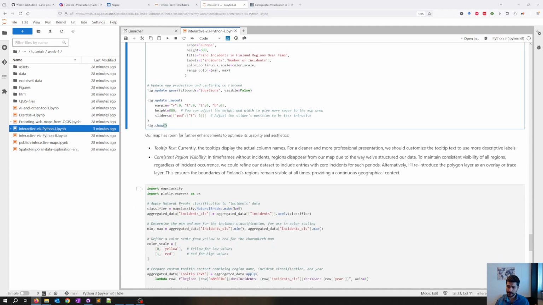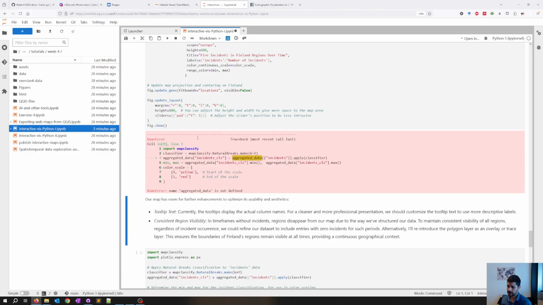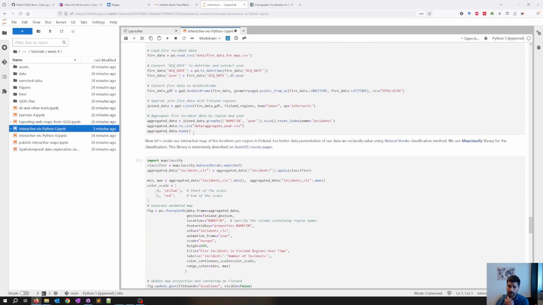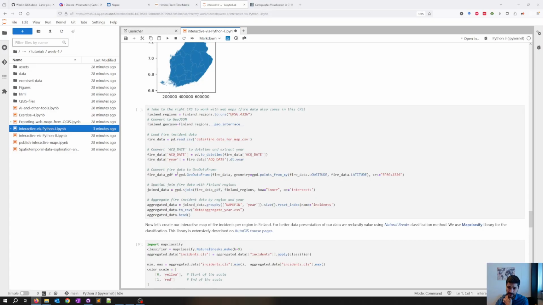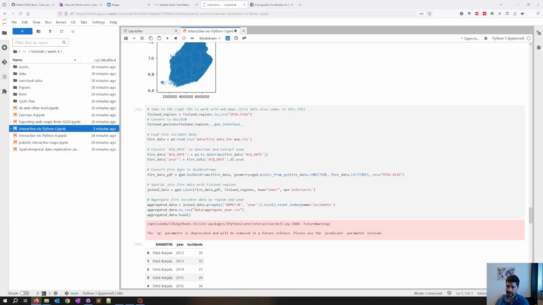So let's just run this and see what we get as the output. So this is a big library. You have a lot of control over what you can do here. Well, I forgot to run this cell. Let's run this one first to get our aggregated data.